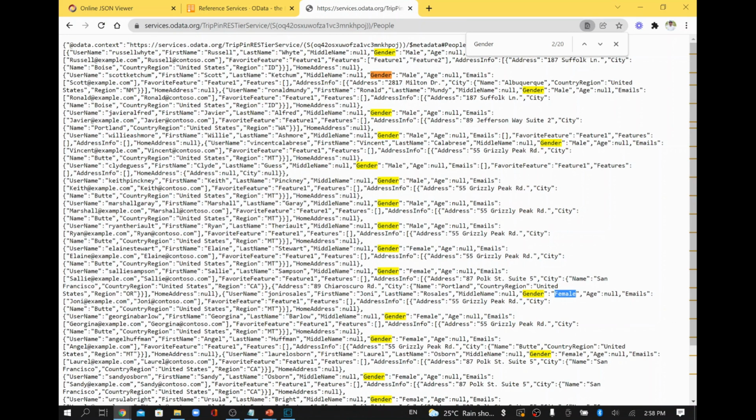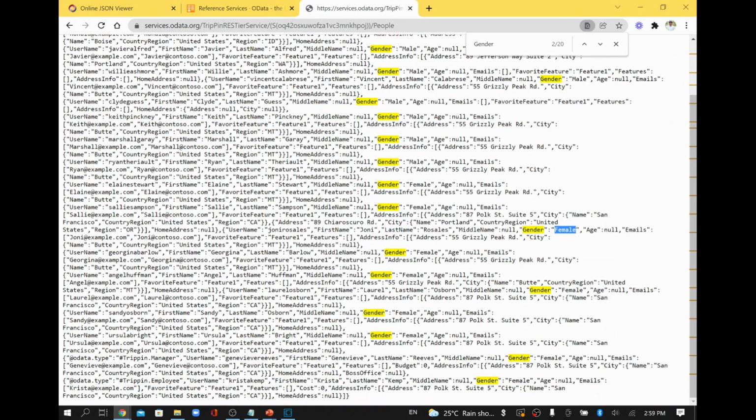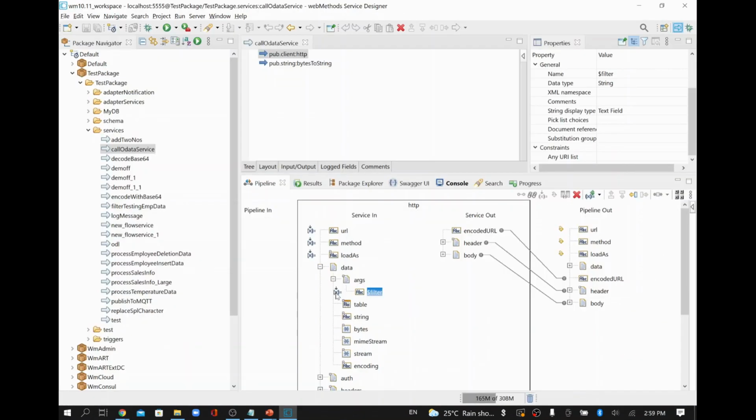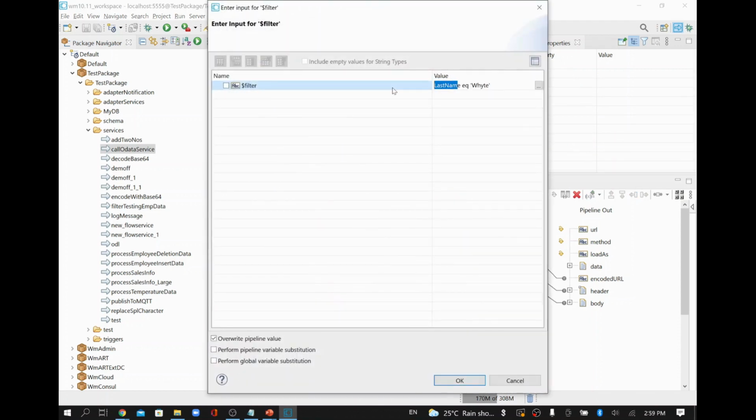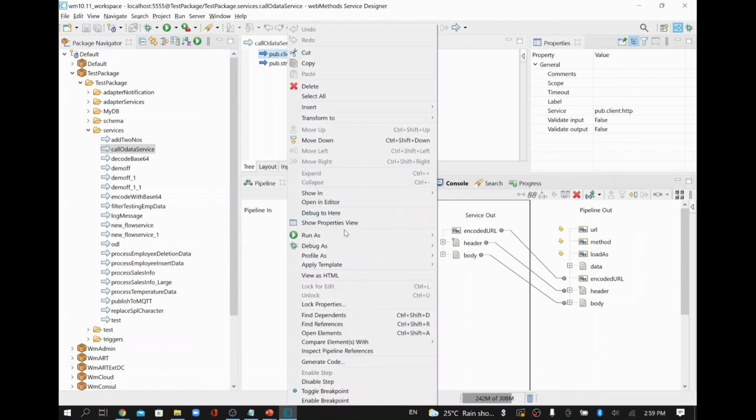and I'm trying to see if there is any other data which we can filter on. Okay, so I'll just change it and check with gender now. Gender equal to female. Whatever value we give goes in single quotes. That's the syntax we need to follow, and then I'll save it and run it now.